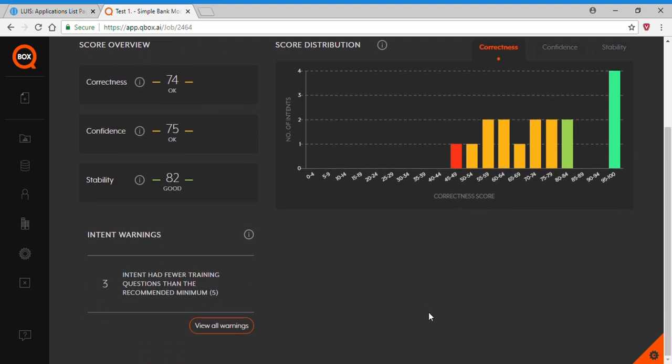As we go down, we can also see that QBox is warning us that within our model there are 3 intents that have fewer than the 5 minimum recommended amount of training data. These will need to be addressed at some point to improve model performance. Our experience has proved that aiming for around 10 to 15 training data for each intent works very well.